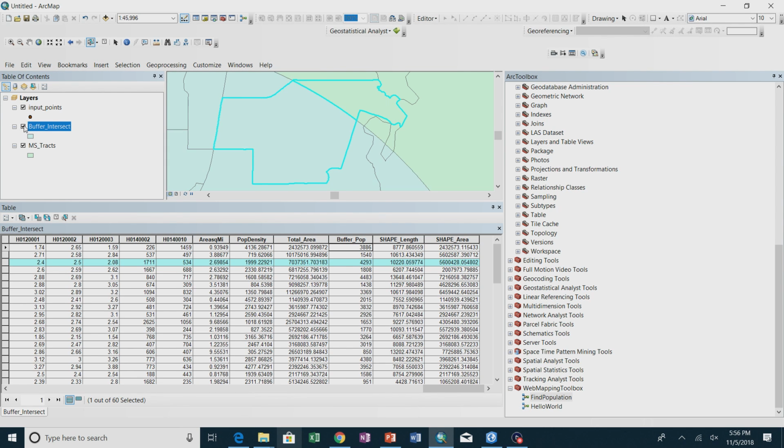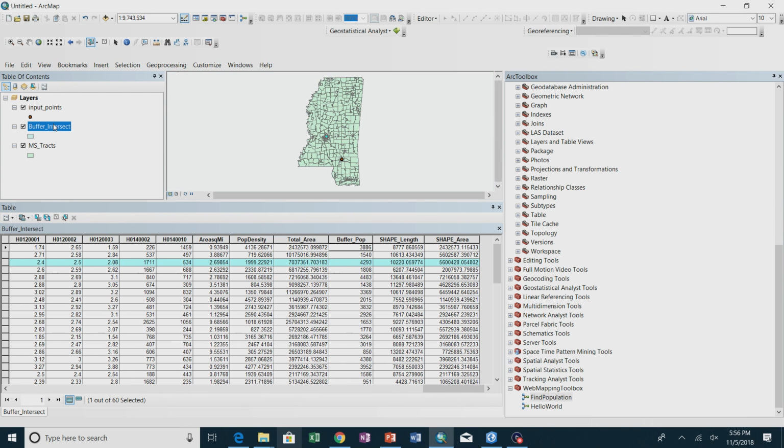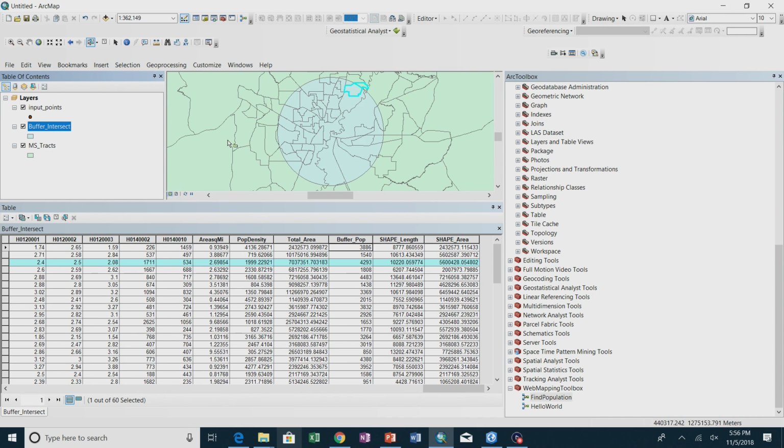So that works great. So now, let's zoom to this one. If I want to report the total population within that circle, then I need to do one more thing, because right now, what's the total population? This represents the population of every census tract in that circle. So how do I get the total population of that circle?